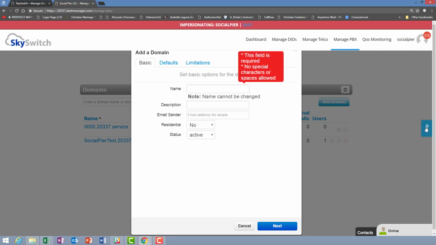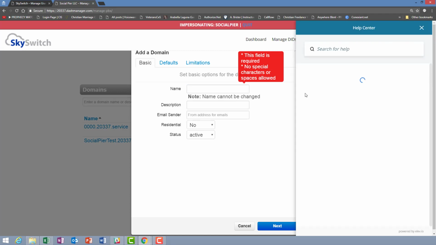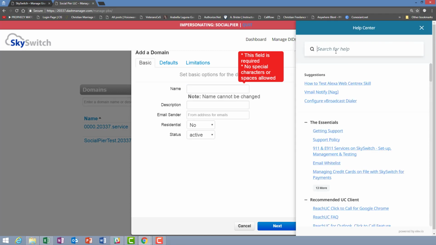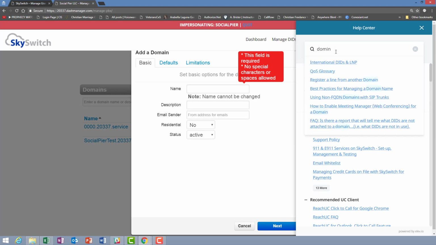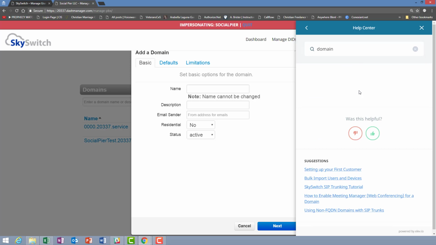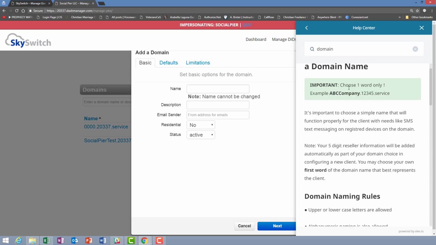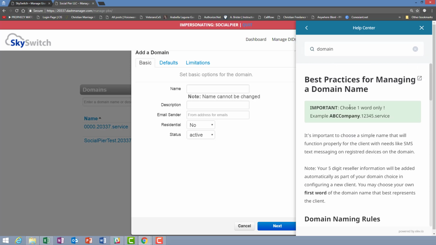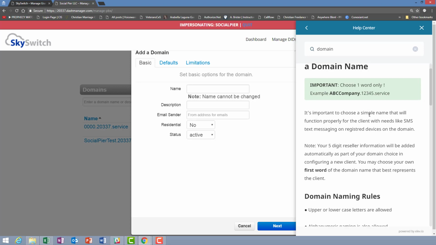Okay, but I want you to click on Help here to the right, and let's type in domain, and you're going to see an article here, Best Practices for Managing a Domain Name. Now I want you to understand there's some key things here that you need to take into consideration when adding the prefix name to your domain name. Choose one word only. Okay, that's very important.